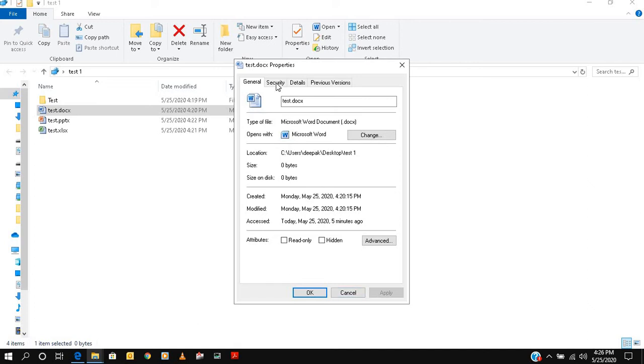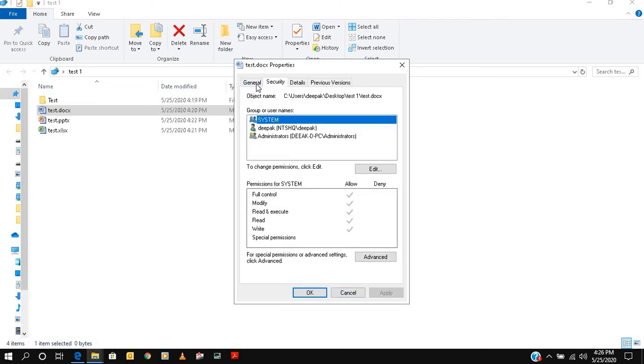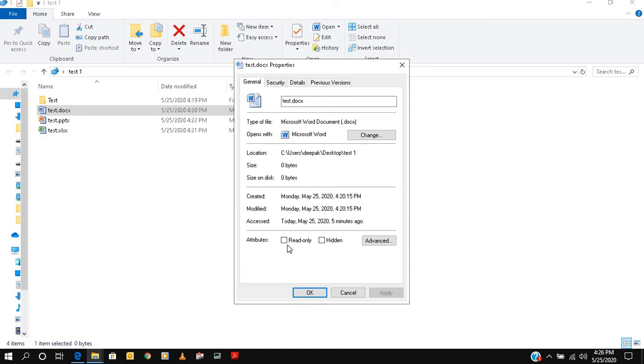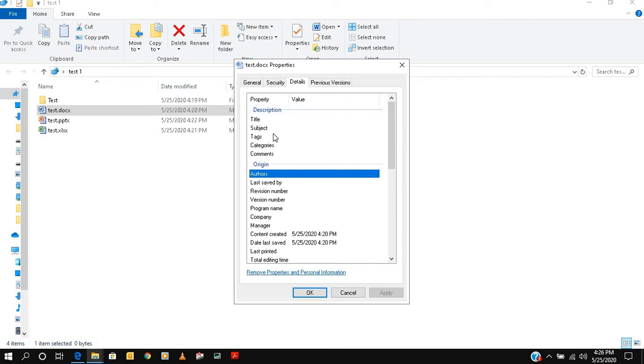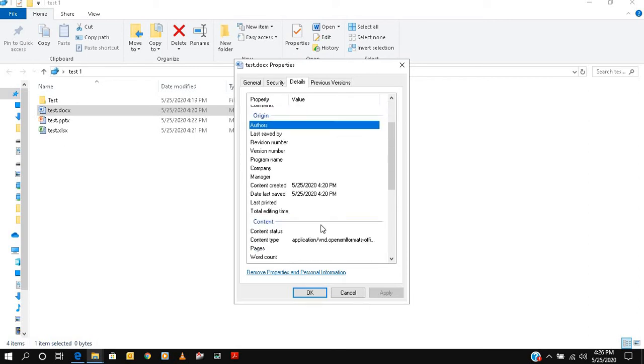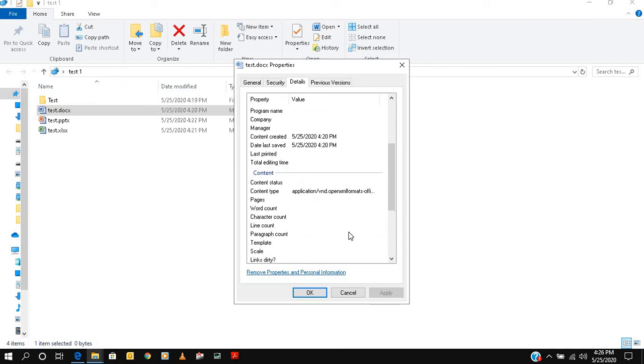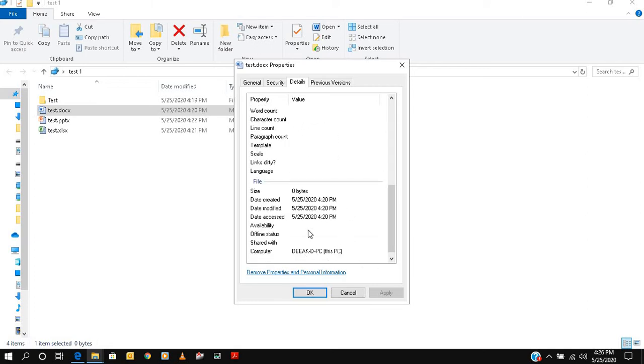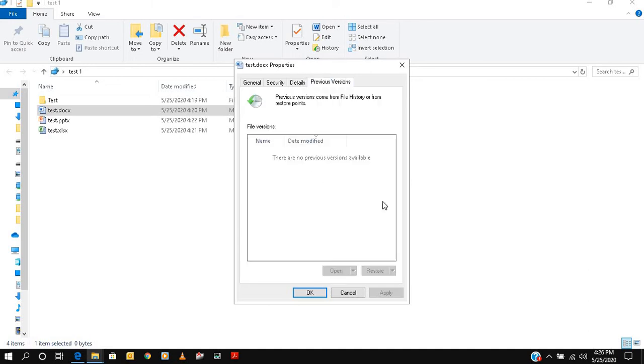Now, the security we will discuss later, it's long, and we'll cover it separately. Hidden we already did. Read-only means it can't be written to; you have to remove the read-only permission, and then you can write into that particular document. Then under Details, it will tell you the title, when it was created, when it was saved, where it was saved, and who the original creator is. Then if there is any previous version, it will show the previous versions, friends.